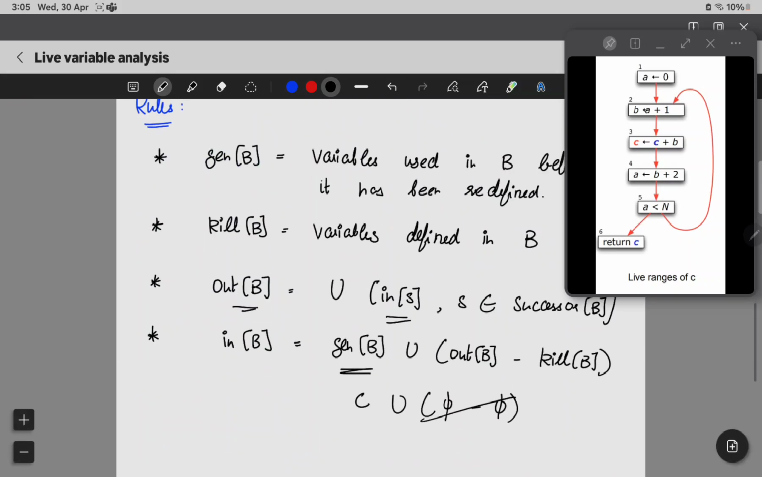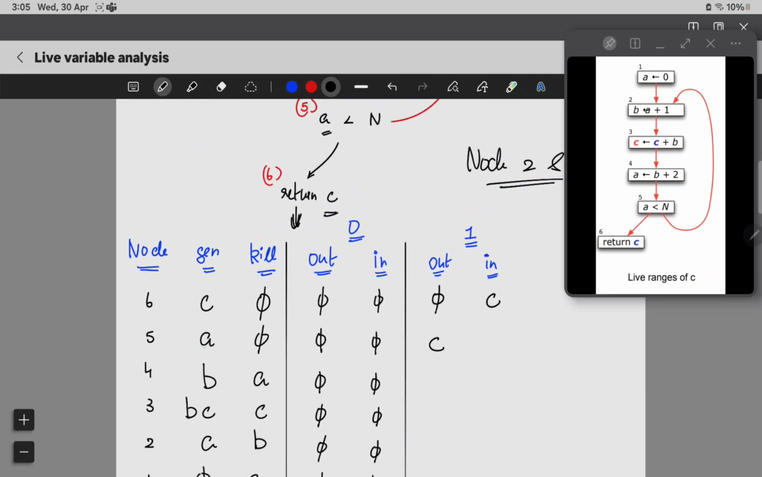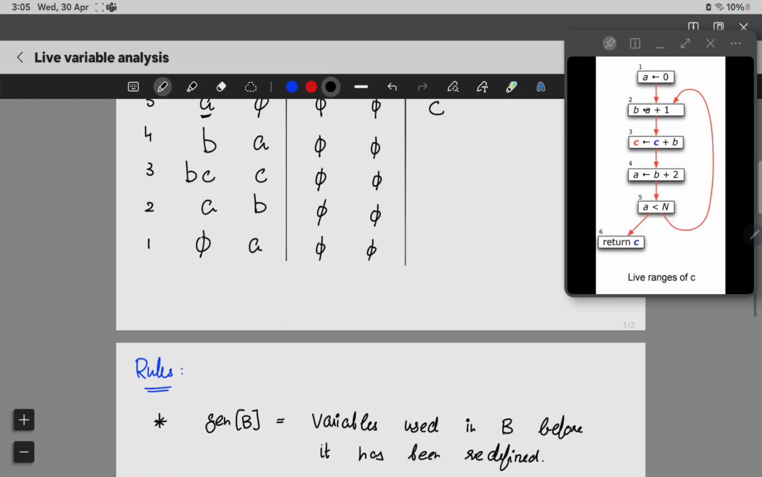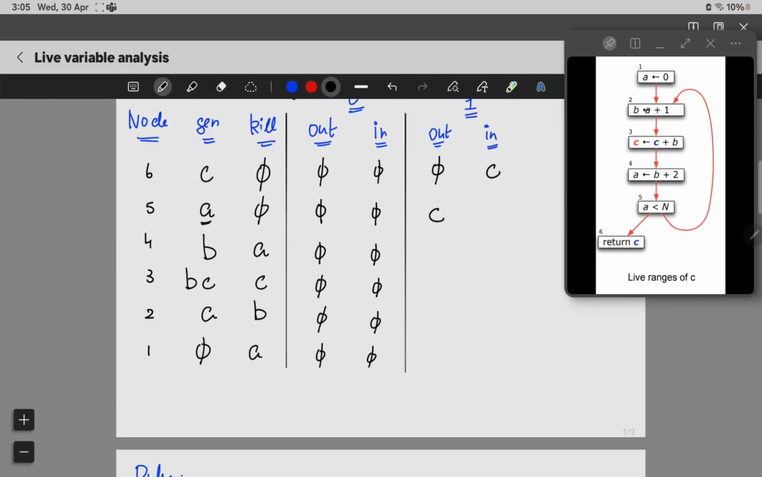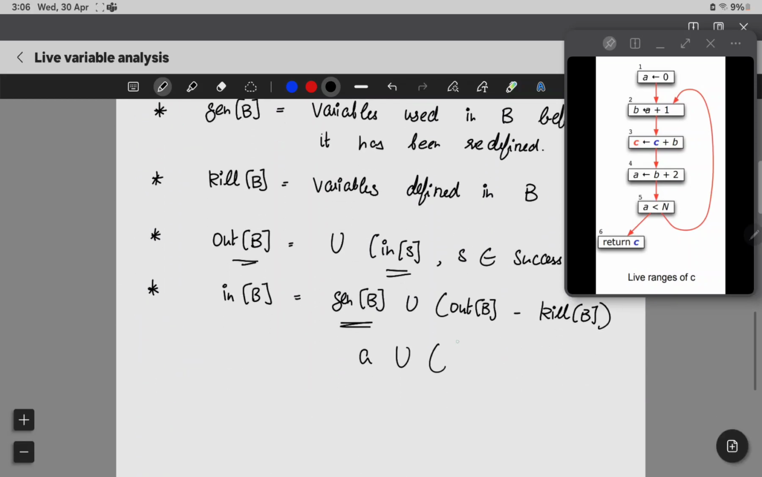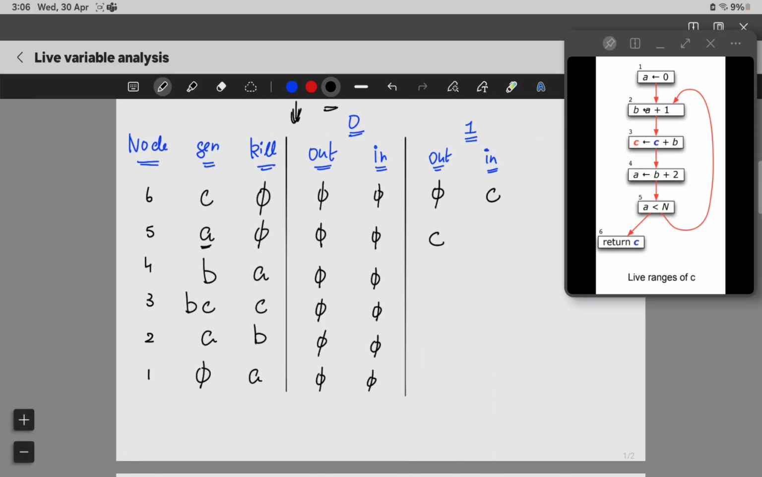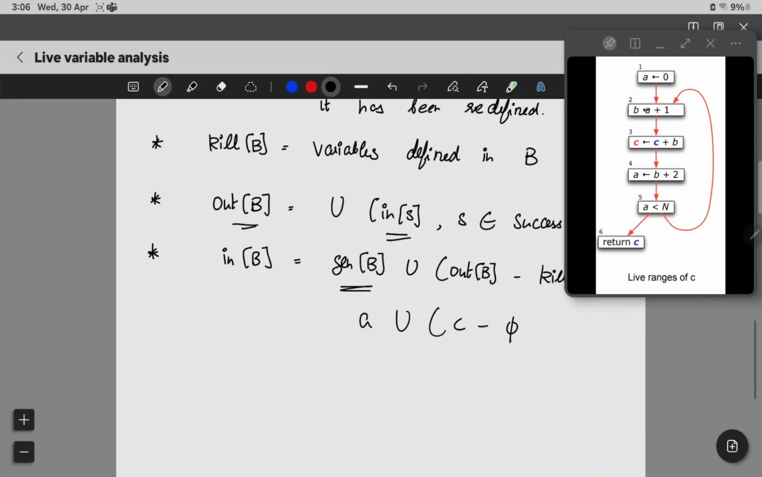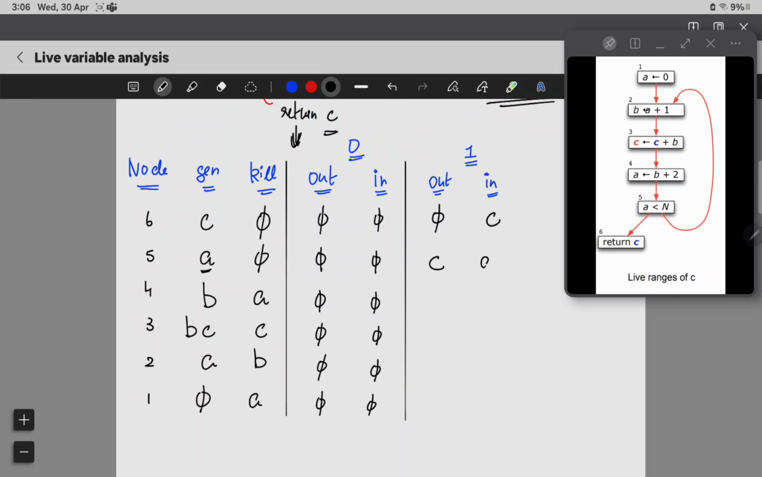Okay, now calculate in. So for in of node 5, you take gen of node 5, A, union out of B. Out of B you have already calculated, which is C, minus kill of B. Kill of the node is empty, hence you can just ignore. So you just take the union of these both and write A, C.